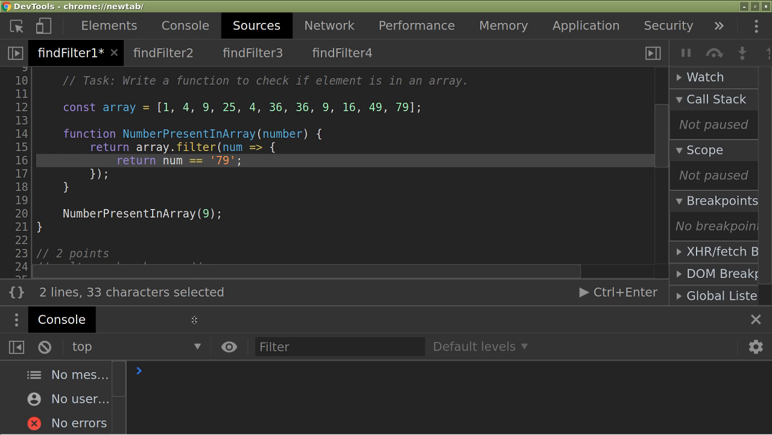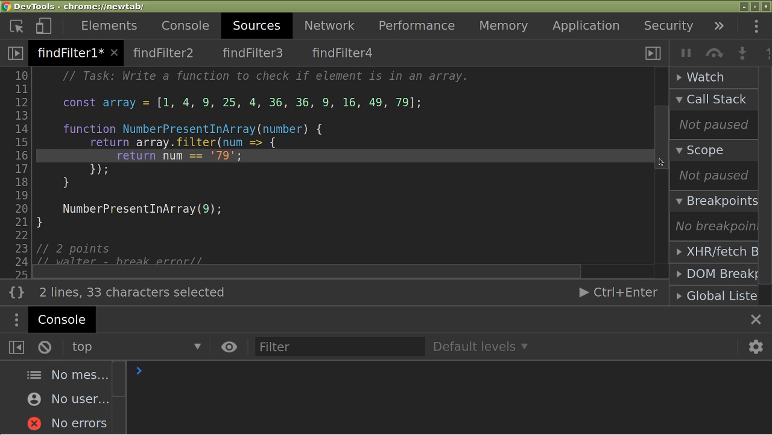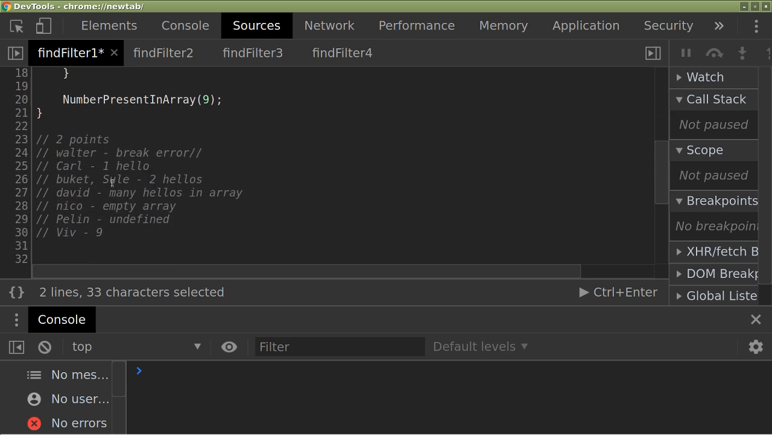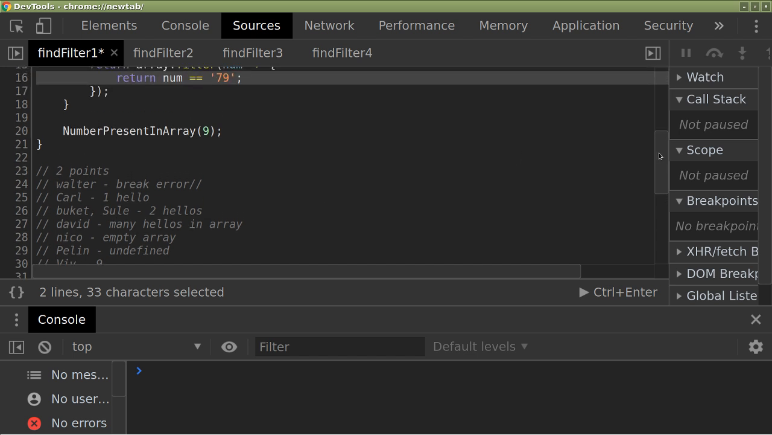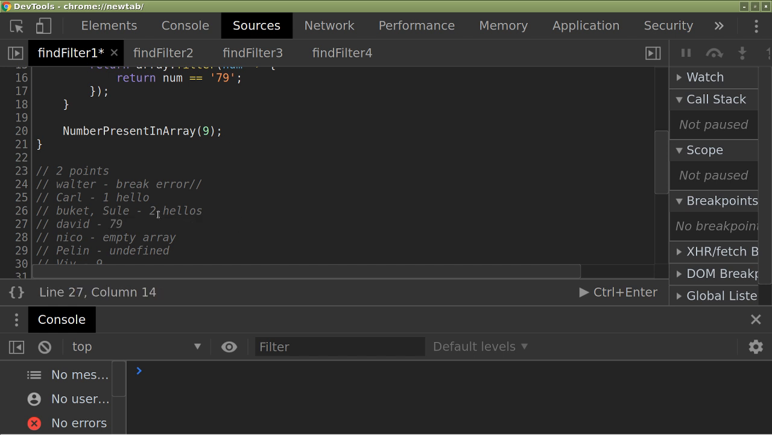79. No, 79 in an array. I guess that the function will put the number 79. That is the point. It's true. When the string is very similar to the number, it's double equal. Davide, you're saying in this case we should have 79. Anyone else? 99%. Walter? Say 79. 100%. I bet my house.